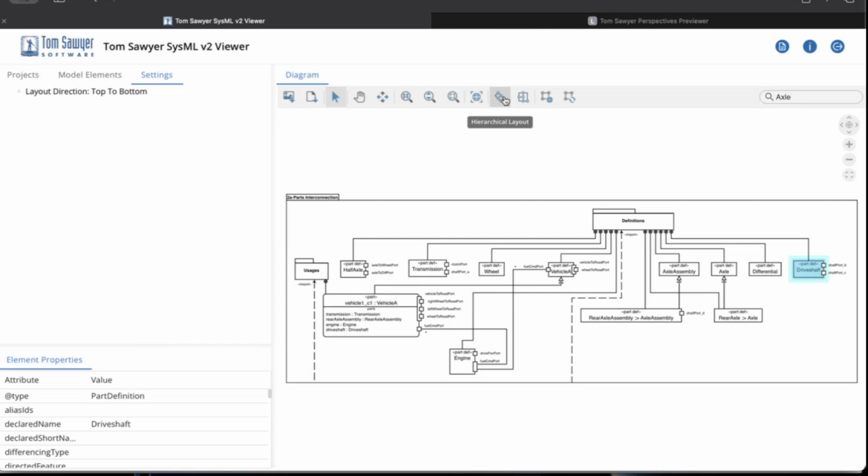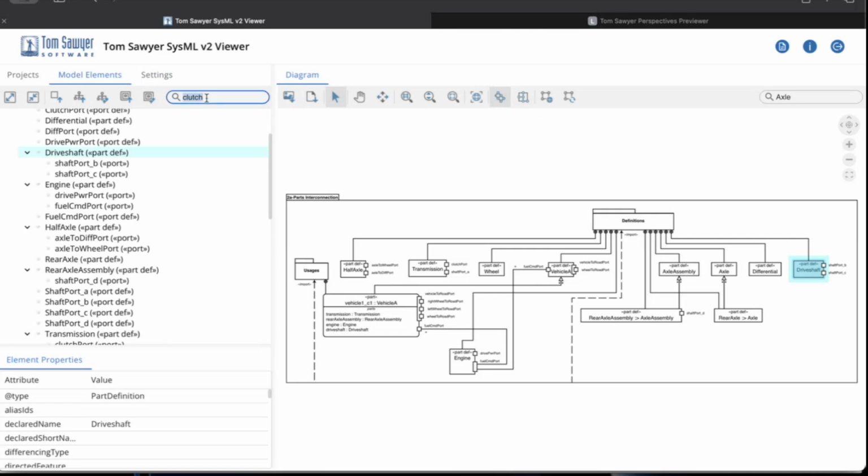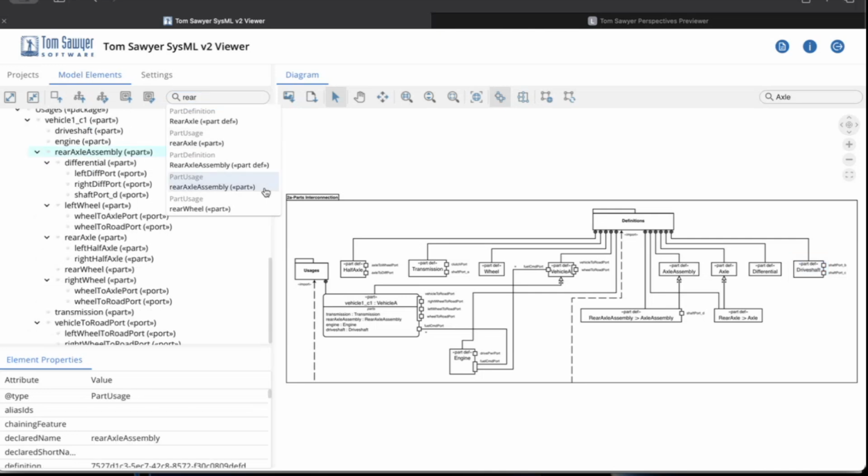And we are going to go over here to our model elements, and I'm going to search for the rear axle element here, the rear axle assembly. And here it is in the tree.